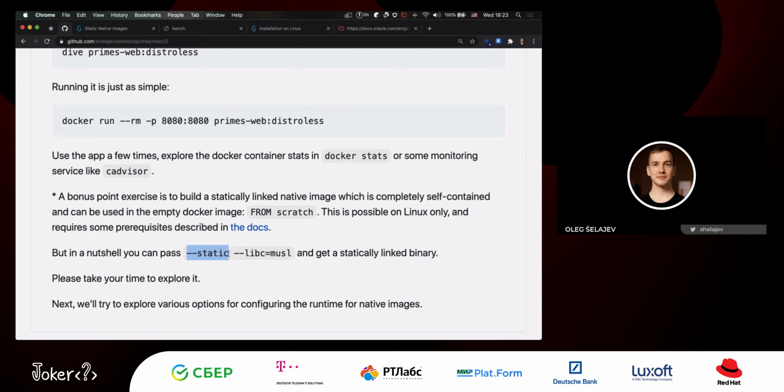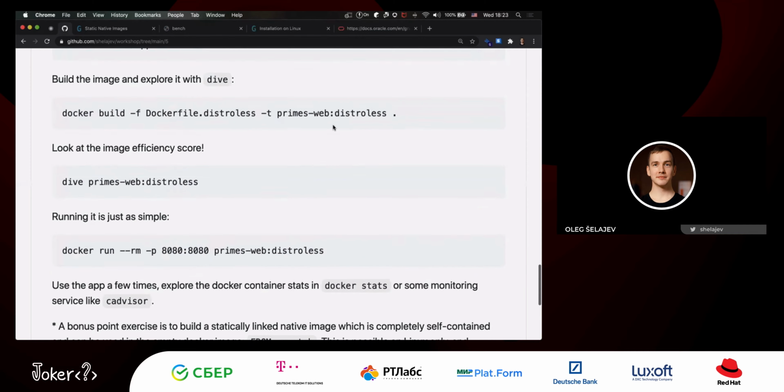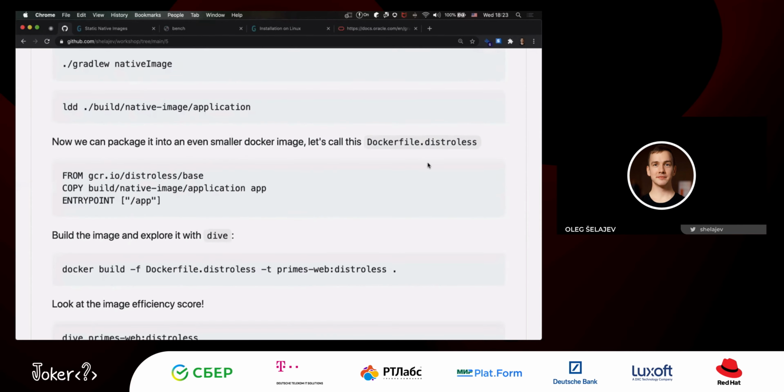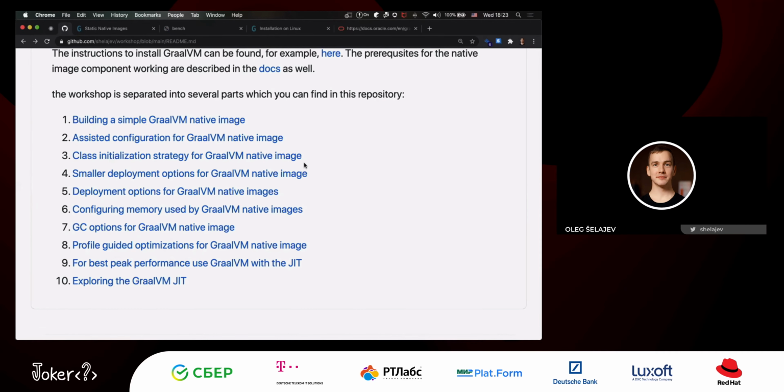And you can try this, but we will not do that now, right? So we have our distroless and we have our slim Oracle Linux-based Docker images, and we will look how to run our native images further. So let's go and check the configuring memory used by GraalVM native image. That is the next step.